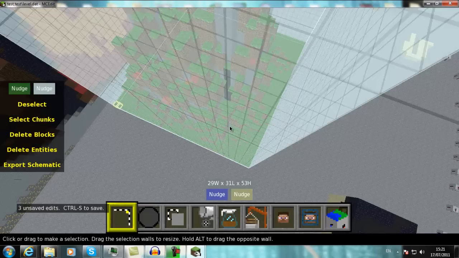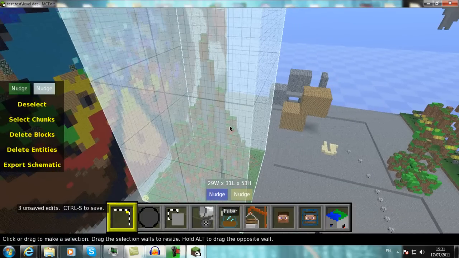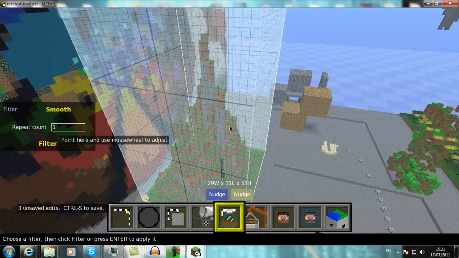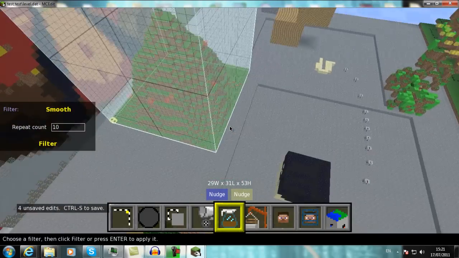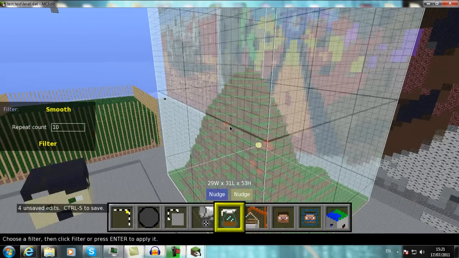Click Control Z and I'll try and smooth it for you, show you guys what that does. So we'll go to smooth, repeat count, we'll make it quite a bit smoother, I think, so do repeat count 10. And you see, much smoother and much less dangerous to climb up.